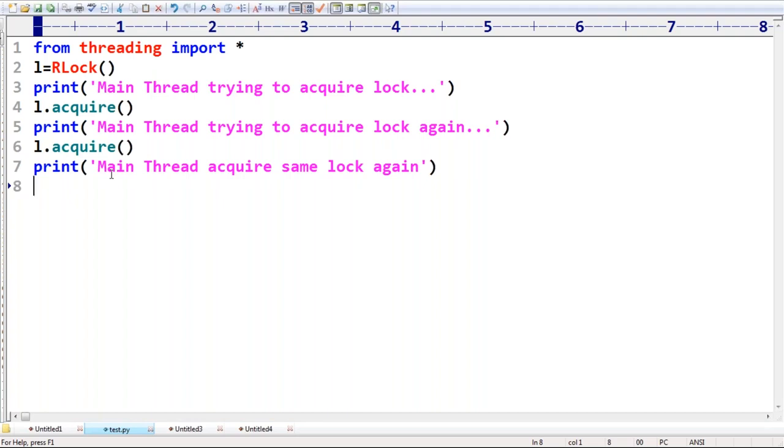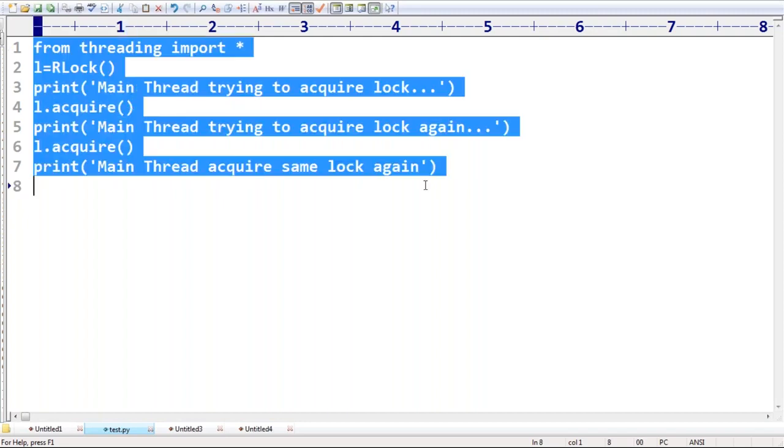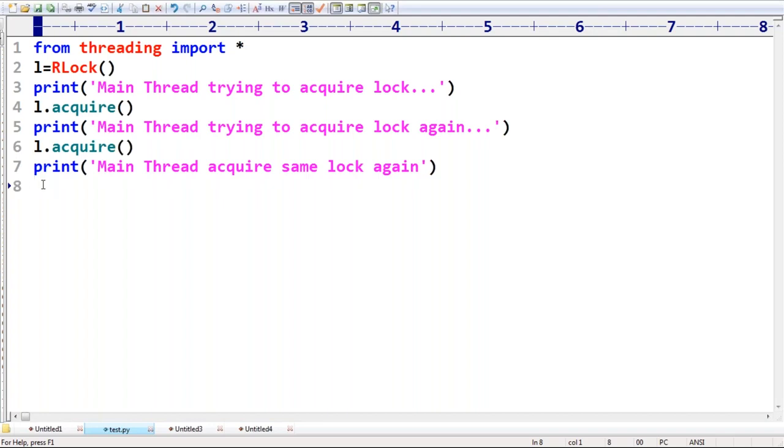Regarding your doubt, why did the program come out without releasing the lock? The reason is, is any other thread waiting for the lock? No. That's why the program terminated. If any other thread were waiting for this lock, the program would definitely hang. Clear, right? That's all about RLock and lock.